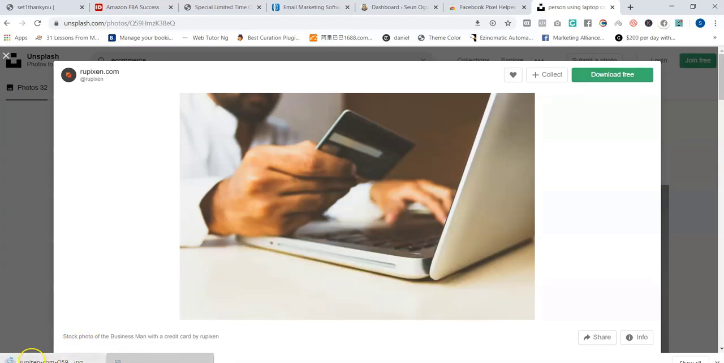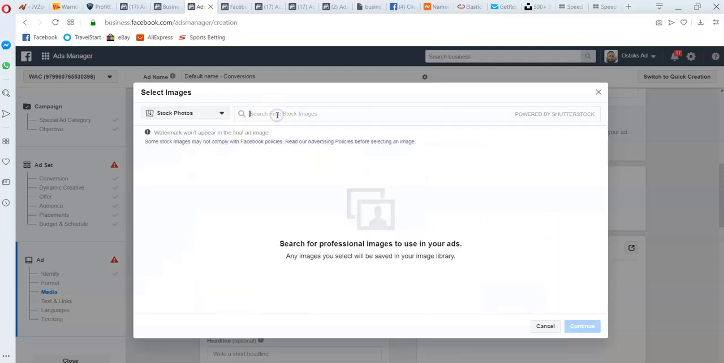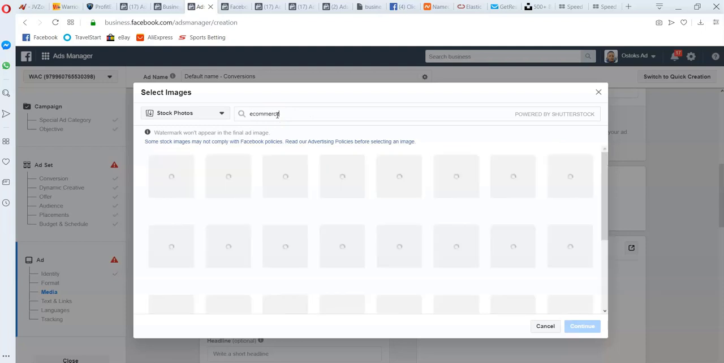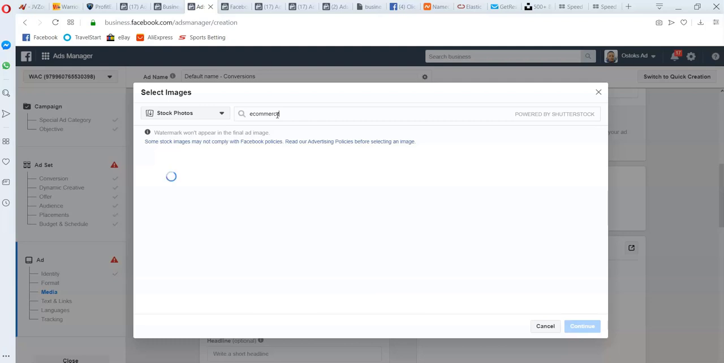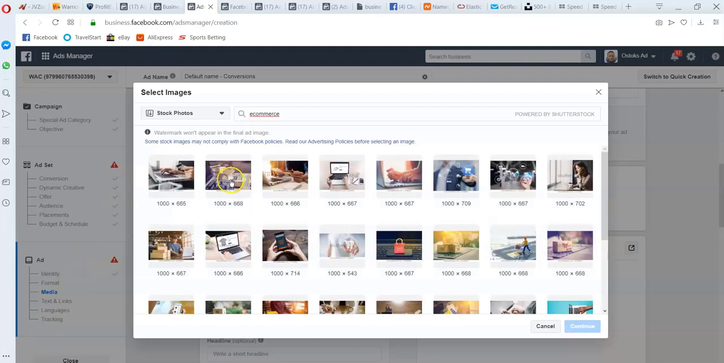That's the first option. Another thing you can use as well is stock photos by Facebook. If you click on stock photos, then you can search for a keyword, as I told you I did on the other site, e-commerce. It's going to bring out lots of images related to the keywords you searched. There are lots of beautiful images that can be used. Pick the one that actually grabs your attention, because if they can grab your attention, they will always grab your customer's attention as well.